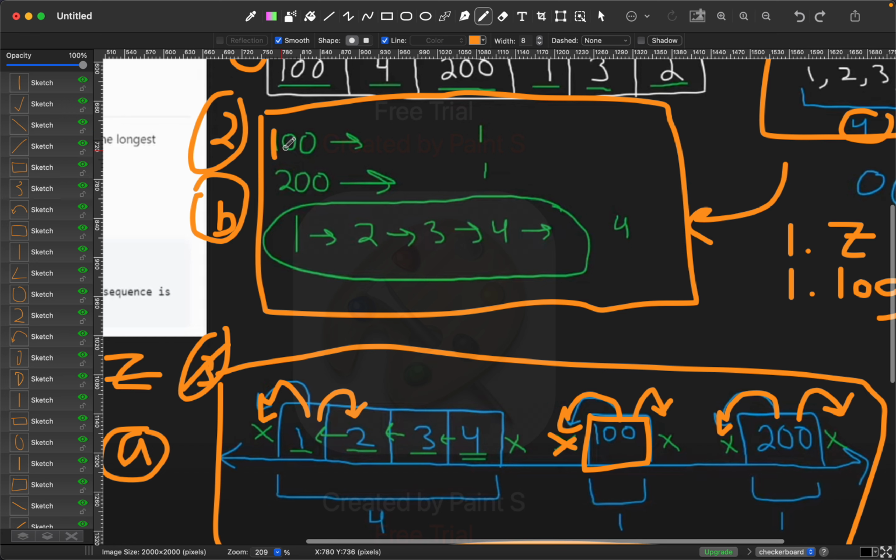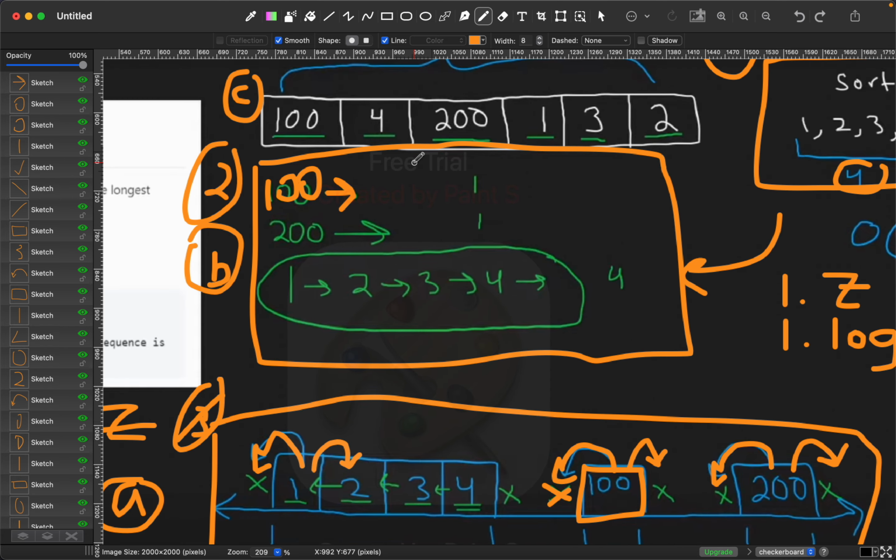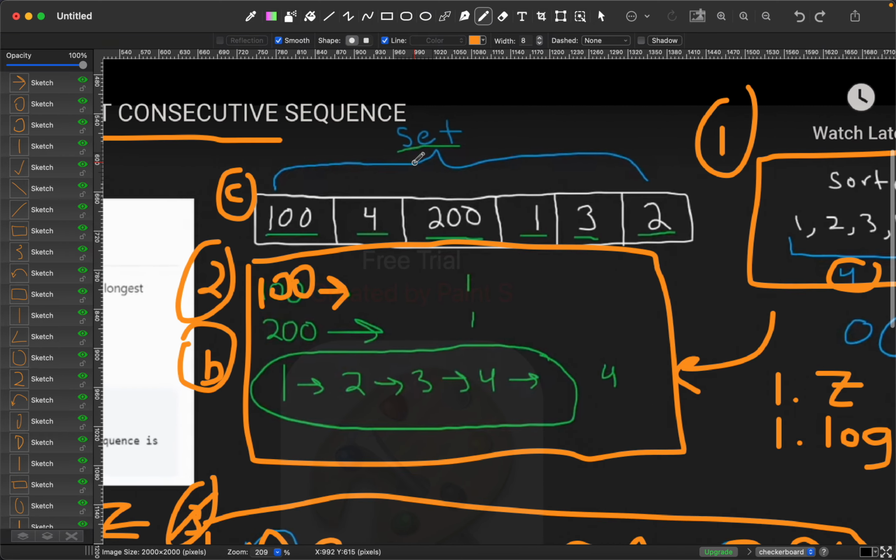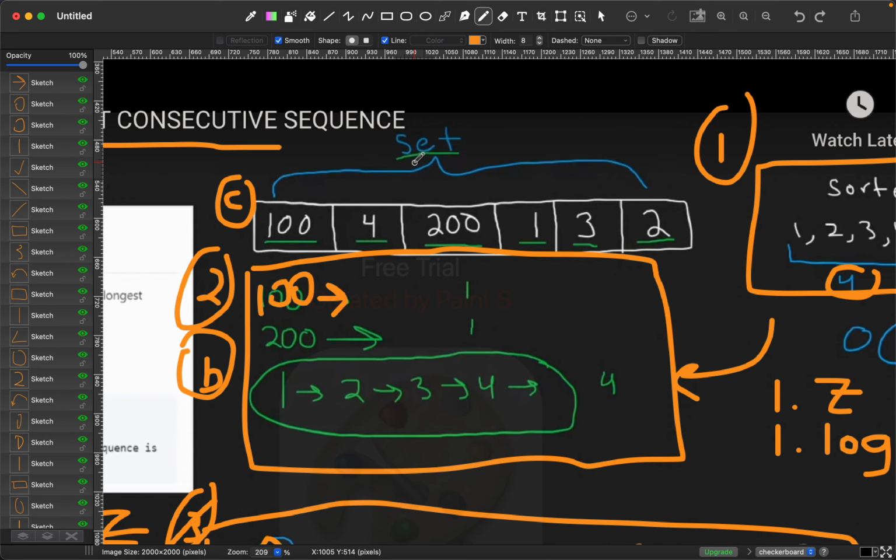We record it in that 100 is like a starting sequence. I don't know how we do it, but before anything else, we do establish everything as being sort of a set.